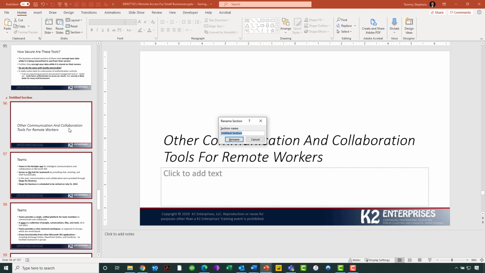And I will give that section a name. We'll just call it Other Communication and Collaboration Tools. And so now I've got that section in place.